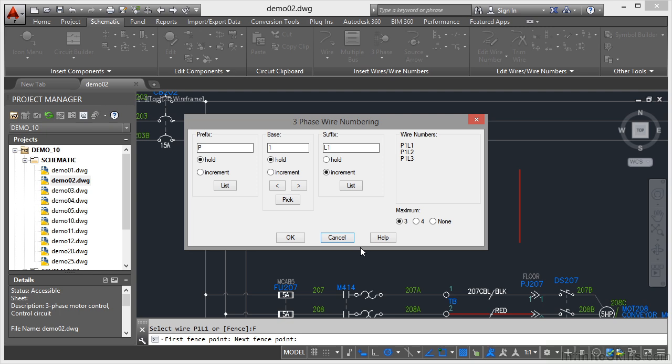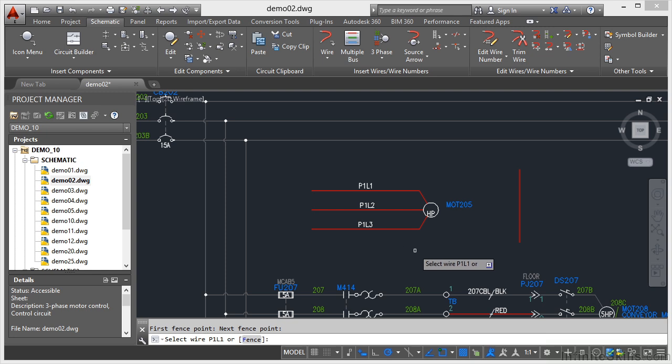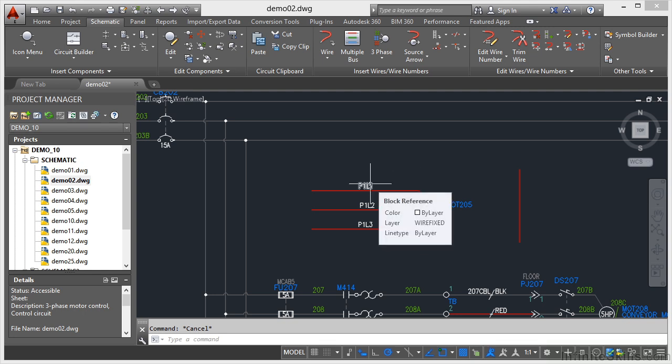As soon as I do that, did you see the numbers start to appear? When I click on OK to confirm, those numbers are added. And then what I can do is just press Escape now to cancel the command. Now you'll notice when I hover over these, you'll see that they're a block reference, but they're wire fixed. That's because they're part of a 3-phase circuit that is fixed to that motor.